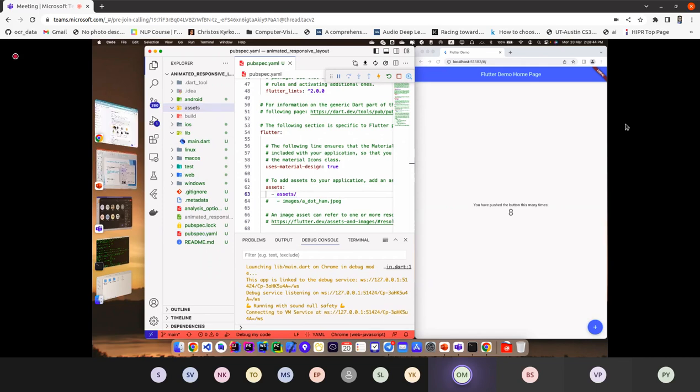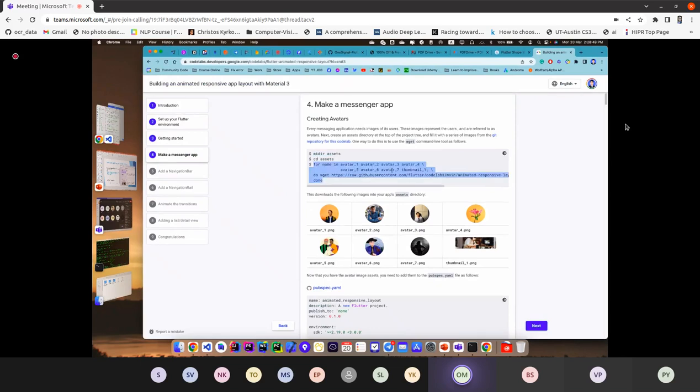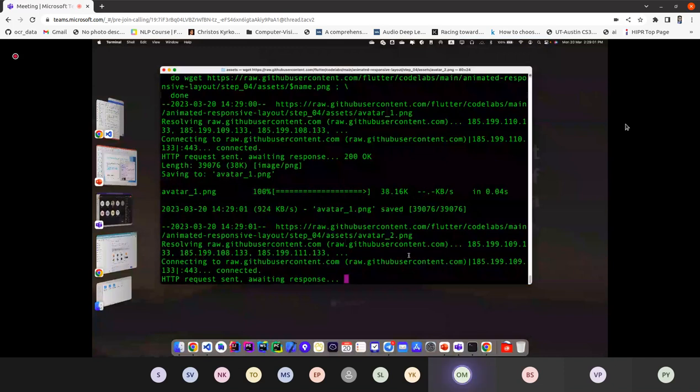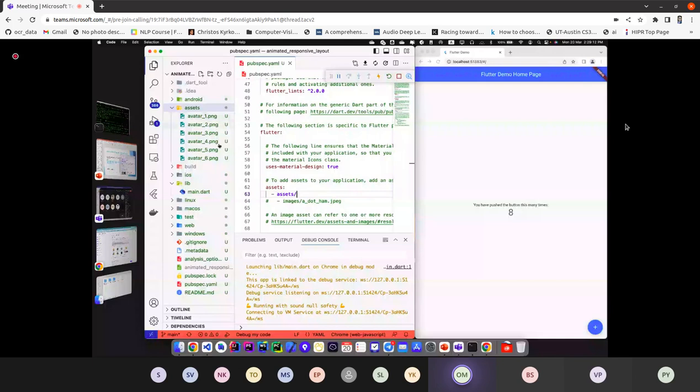But let me download and copy this command. This command just downloads all the images into the asset folder. So I need to go to the asset folder and download the images. Okay, some files are coming. Now they have avatar one PNG. It means if I add avatar underscore one dot PNG, the whole project can use only this file. If I want to use another file, I need to add it like this.